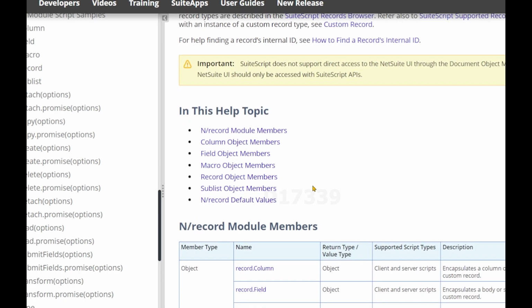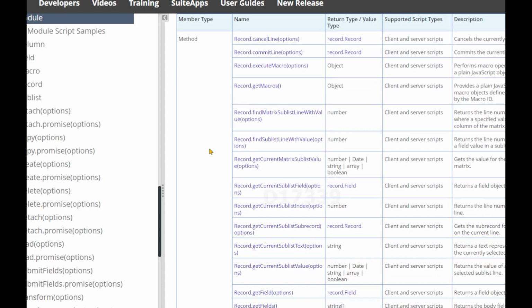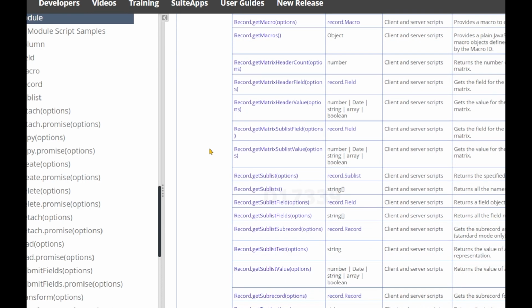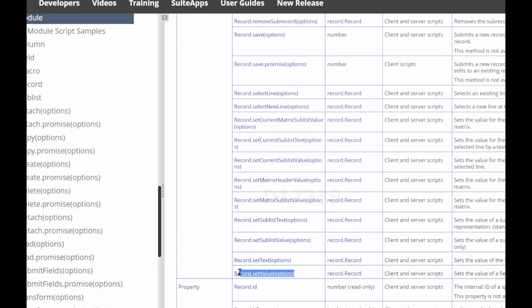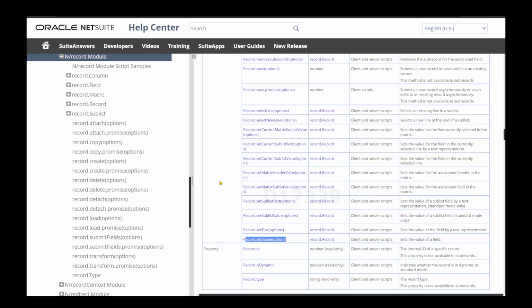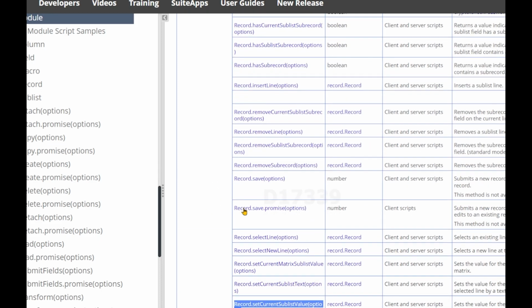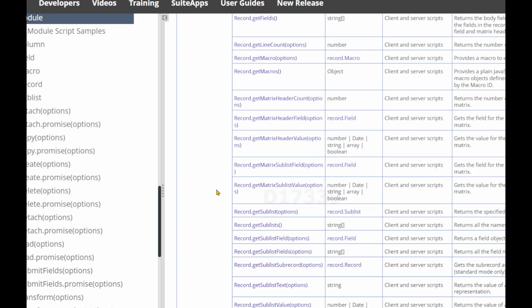Now let's go back to our record object members. So we're going to access this record object members. If I just click record object members, it is going to show me all the APIs available under this record object members. So I can see I have used my setValue here, record.setValue. So this is the API which I used here. The same way I have used selectNewLine, and I can find that here also. So we can easily find all the APIs in this record object members.